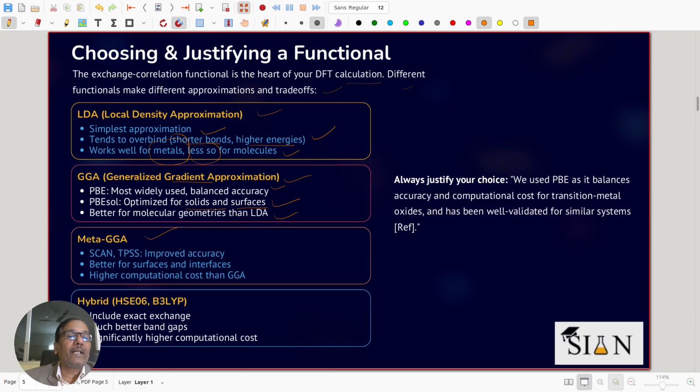There are also some meta-GGAs being used, such as SCAN and TPSS, which improve accuracy and are better for surfaces and interfaces. Also, for solids and interfaces there is PBEsol. But remember, these have a higher computational cost compared to GGA. So if you have good computational power and want more accurate results, then you should use meta-GGA also. And then there are hybrid functionals.